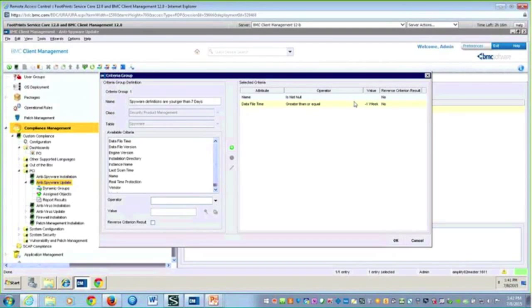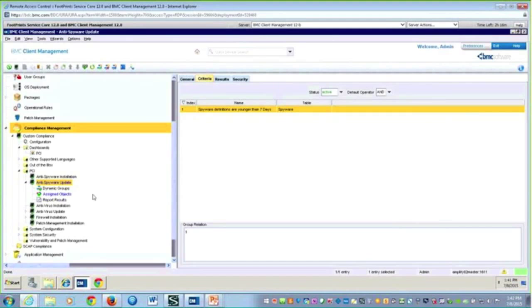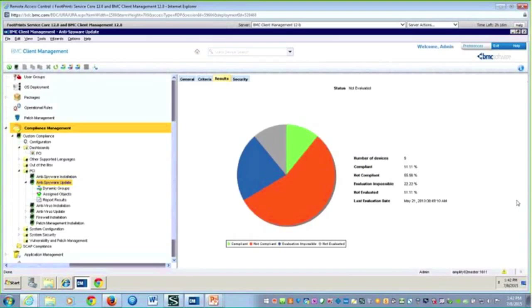So when we take a look at this, I'm going to go ahead and hit cancel and look at the results. It's just looking at the definitions having been updated. I can see I've got 11% of the machines compliant, 55 not compliant. I looked at 9 devices. So there again, we can now do our due diligence and then go ahead and update those machines accordingly. But really with this compliance, as I alluded to earlier, it can be whatever you want to set a compliance against.